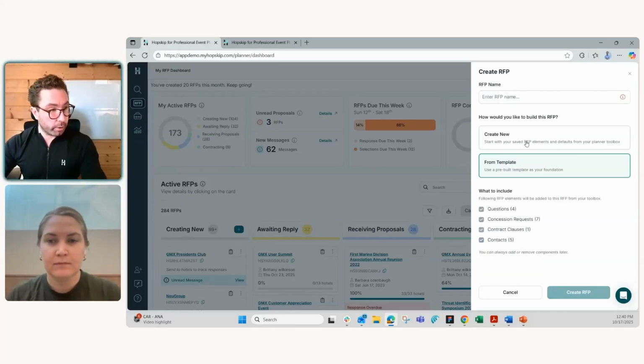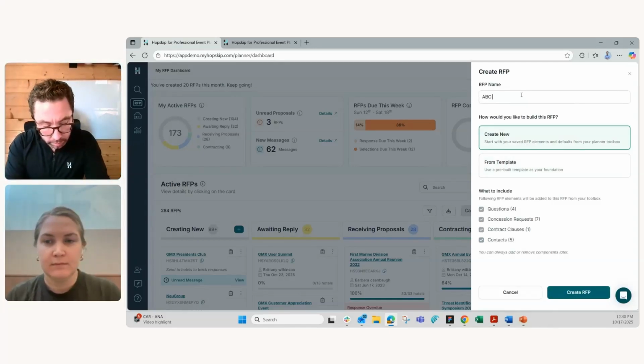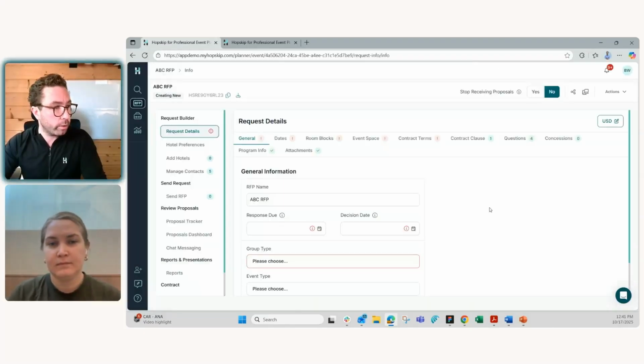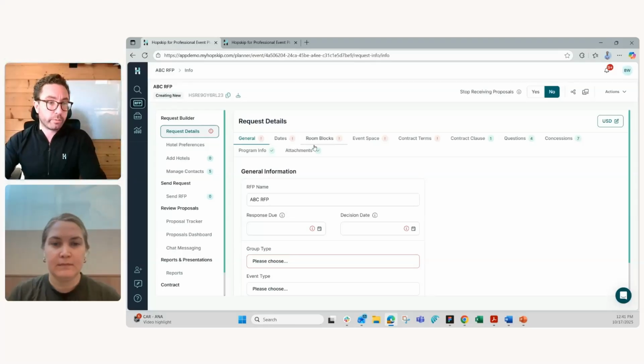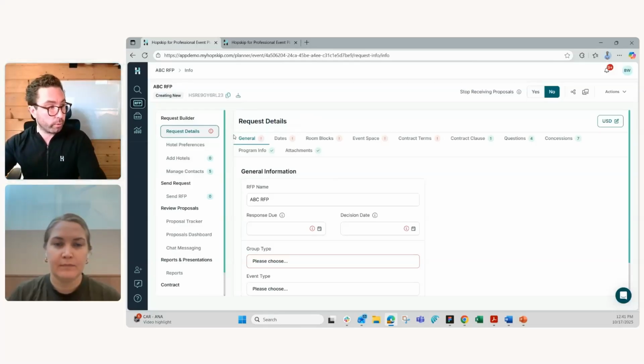For the sake of this demo, though, let's say creating new. Let's put a name to this RFP. I'm going to click create. And now we're brought into a blank request. So one of the biggest differences from a layout standpoint in the new user interface versus the old is the sections of the RFP, what we call tabs, are now, when you're building the RFP, laid out horizontally versus before they were vertically.